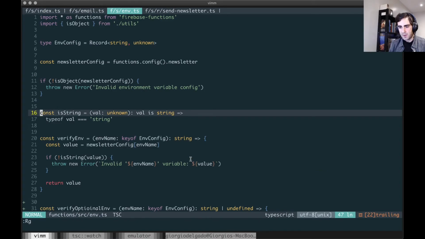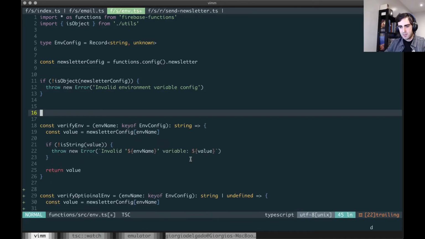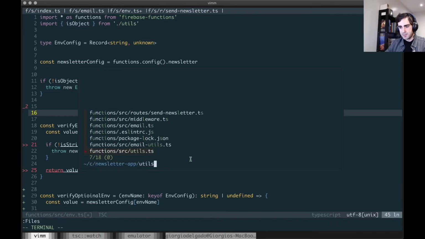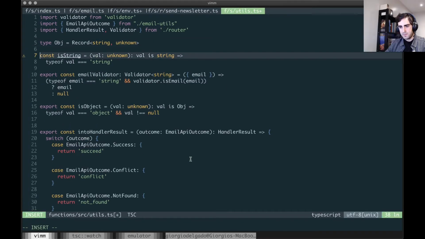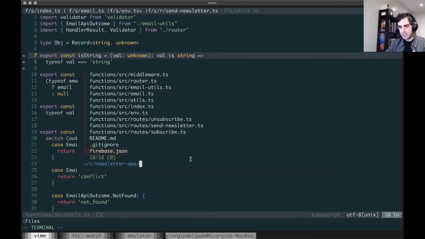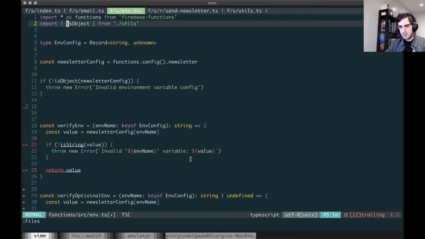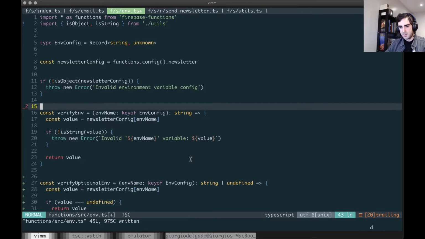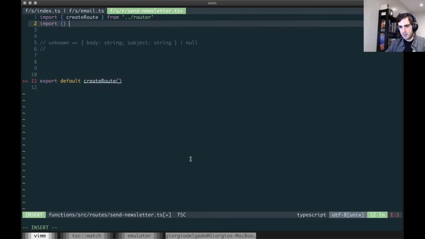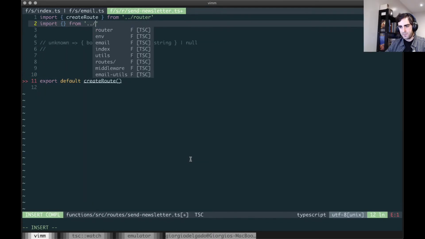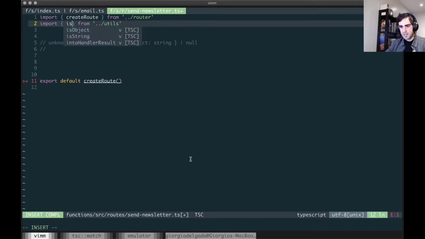Okay, so I have this isString function that I'm going to take out from env and move into utils, since it's going to be reused. And let's go to utils. Export this as well. Okay. And I'm going to go into env again and import isString. There we go. So this has been simplified a little bit more. And we're going to use it inside of here. So I can call this from utils and say isString.